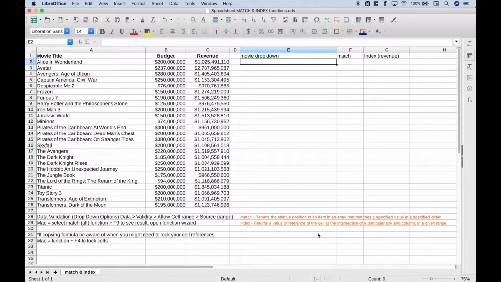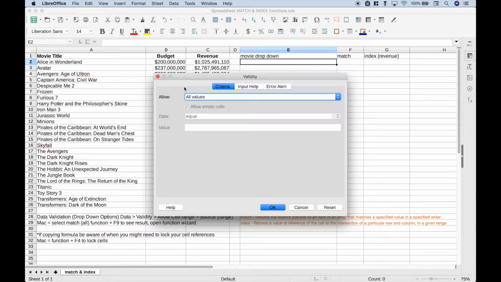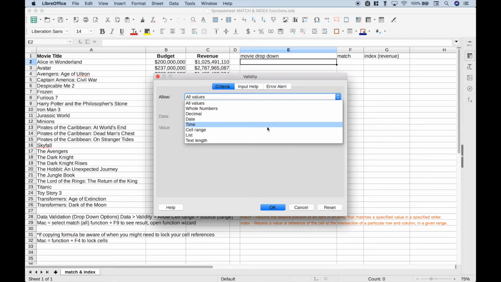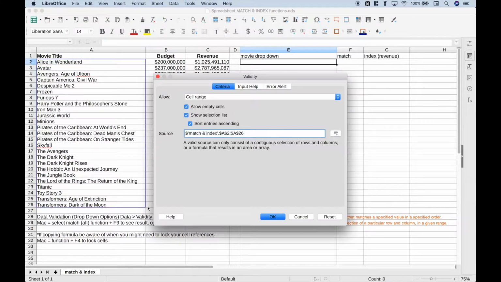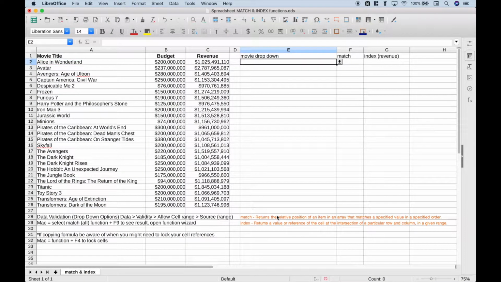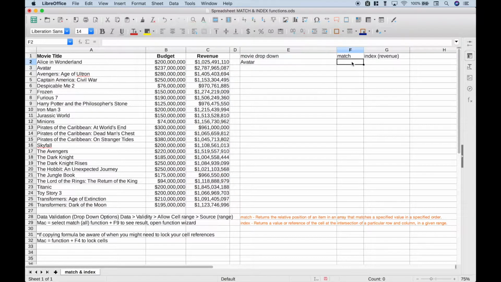The first thing we want to do is create a drop-down list of our movies. So let's use data validation for that. Let's go to Data, Validity, Criteria, Allow, Cell Range. We're going to check all of these boxes. The source will be our movies list. Let's click OK, and let's just choose a movie. Let's choose Avatar.